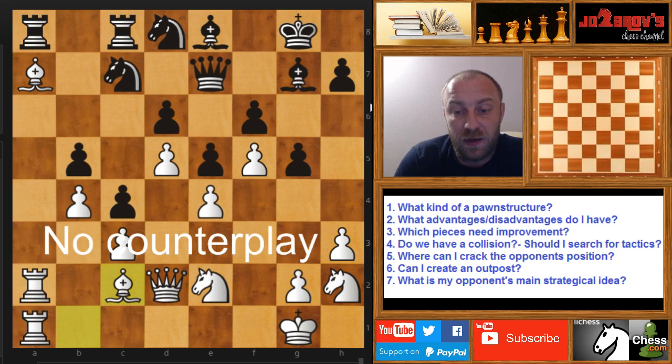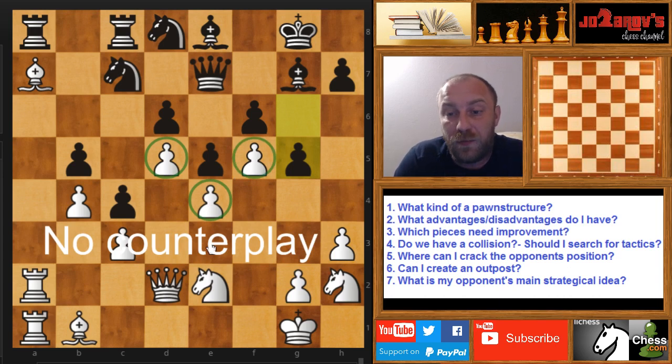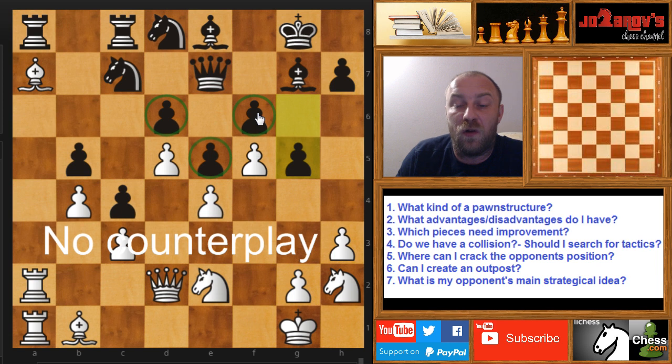So as you see, you have to realize, because we answered all of these questions, that black's position is really paralyzed. So the other question is, do we have a collision? Should we search for tactics? We don't really have a collision because of this blocked pawn structure. We cannot create some tactical shots, because basically in some occasions a tactical shot in these blocked positions would be to crack the position and maybe sacrifice a knight for these two pawns on d6, e5, or f6, but that's not possible. So here we shouldn't really search for tactics.